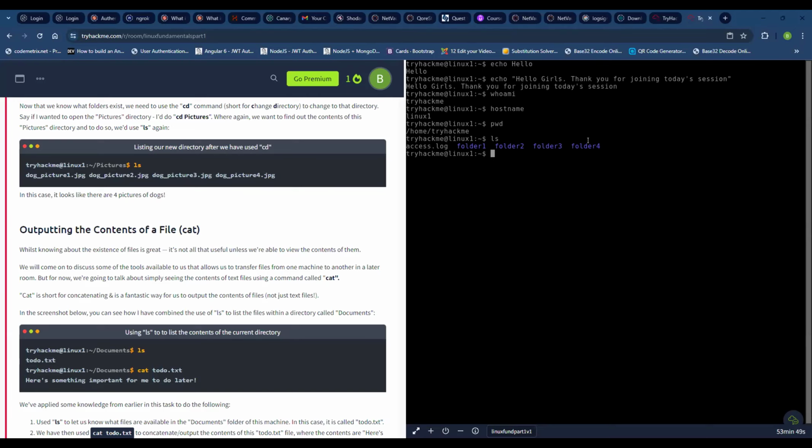Now I know that there's access.log, it's a file, but I don't know the content of that file. Using the ls command, we can know that a file or a particular folder exists, but it's not all that useful unless we're able to view the contents of that file. We will come on to discuss some of the tools that allow us to transfer files from one machine to another. I'm just reading from what they have in this room. But first of all, we're going to look at the command called cat.